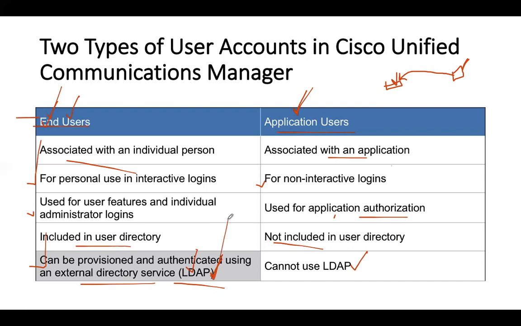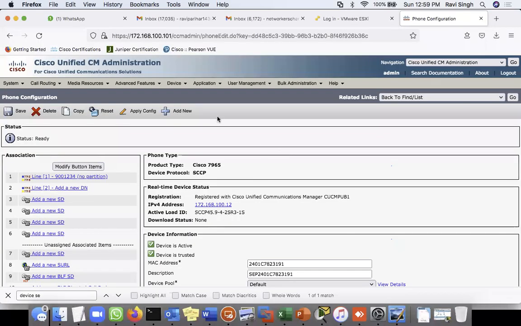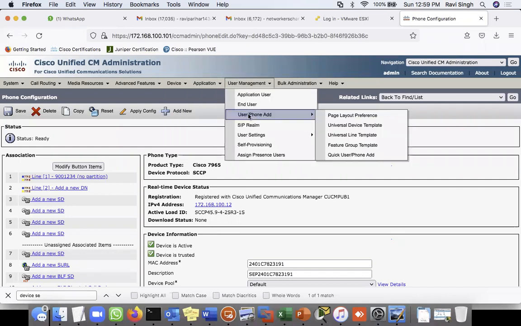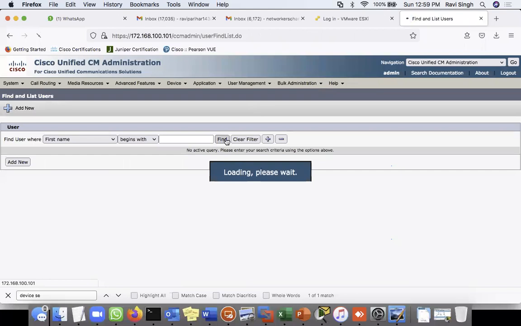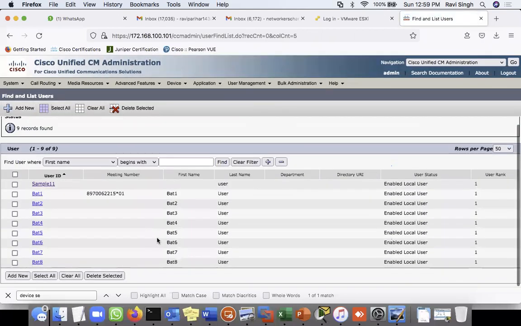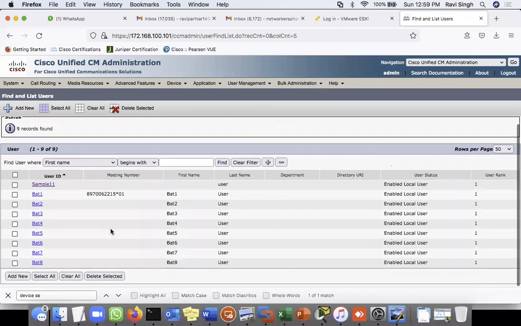So from there you can synchronize it. So how to do that? Go to the application user management and click on end user, right? For application user, click on application user. For end user, click on end user. So there are a few end users that we have here, right?